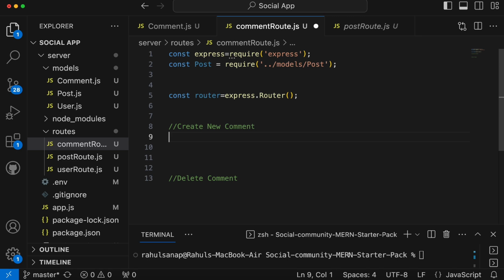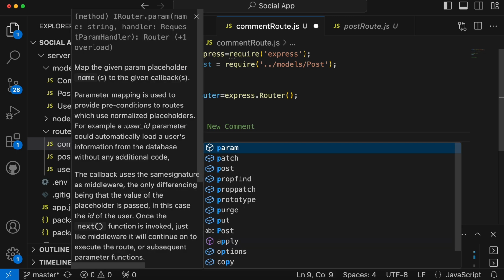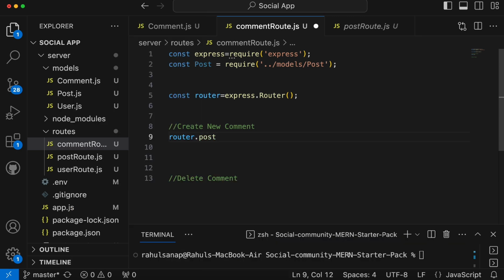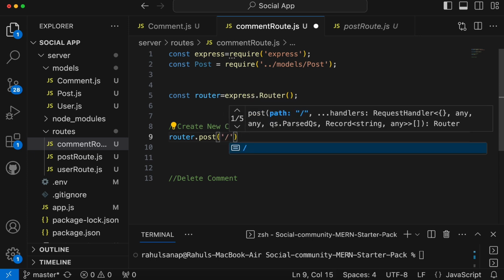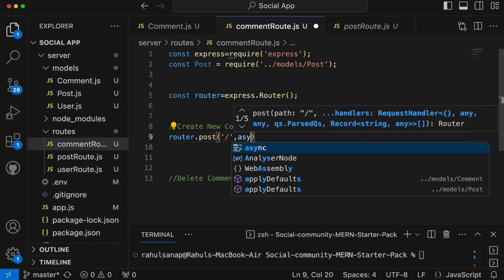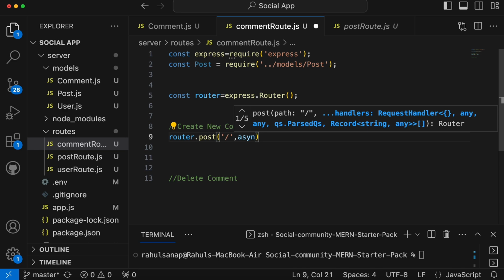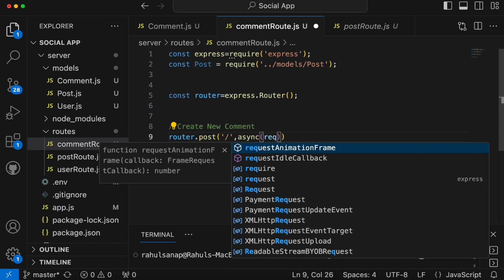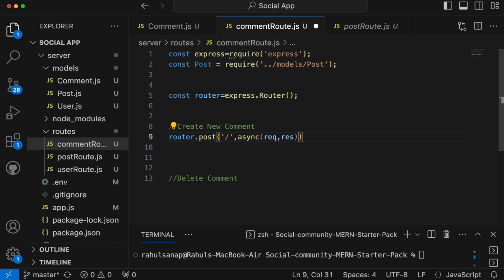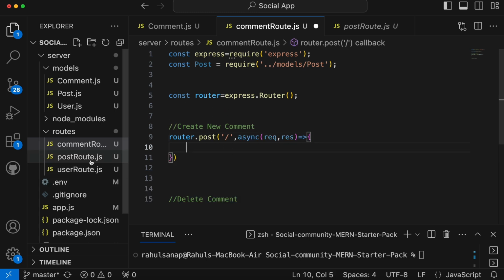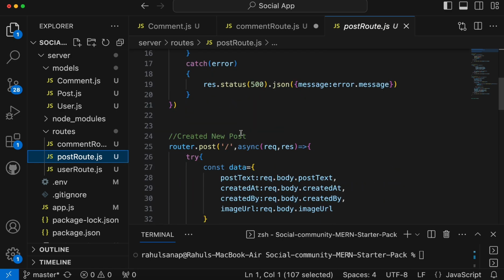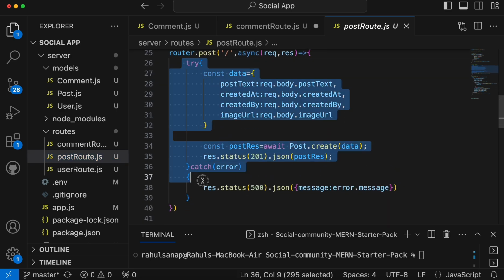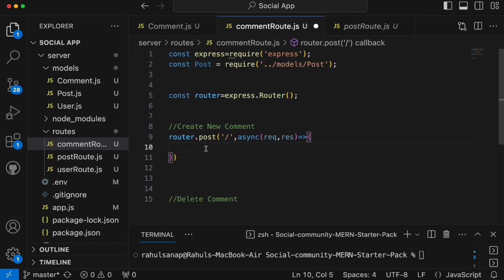So first let's add router.post, this will be a post method. Inside that we need to put async request comma result, and here we'll add the try catch block, so I will add a similar kind of structure here. I will copy this one and paste it here.